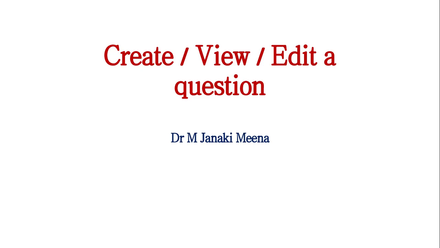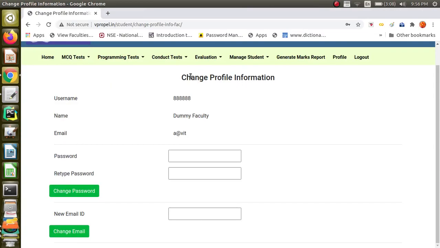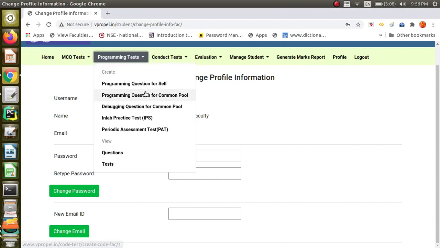So now we will see how to create a question. This is a vPurple login, and you have this programming test menu under which you have got programming. See, this is create. Under create you have got these many things. IPS PAT and all is related to test, and you have got three things for questions. First thing is programming question for self, next one is programming question for common pool, and next one is debugging question for common pool. Now we can choose this programming question for self.